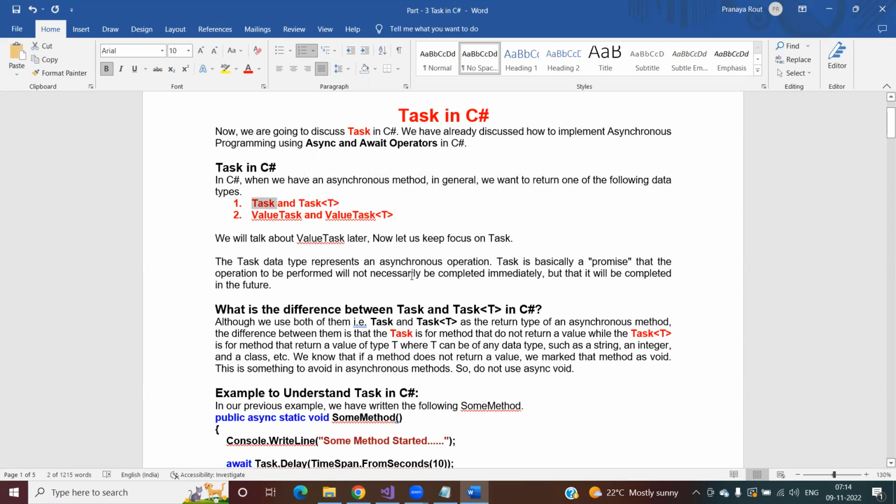So what exactly does this Task tell? This Task is basically a promise. It's a promise that the operation to be performed will not necessarily be completed immediately, but it is going to be completed in the future. If you are using the method return type as a Task or a Task of T, then it tells the caller of this asynchronous operation that this method execution might not be completed immediately, but the operation is 100% going to be completed in the future.